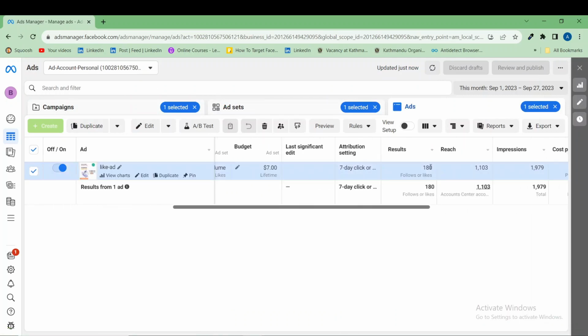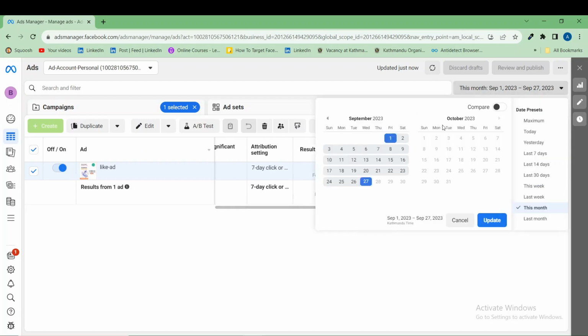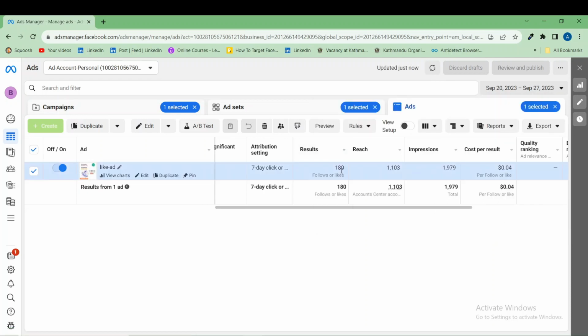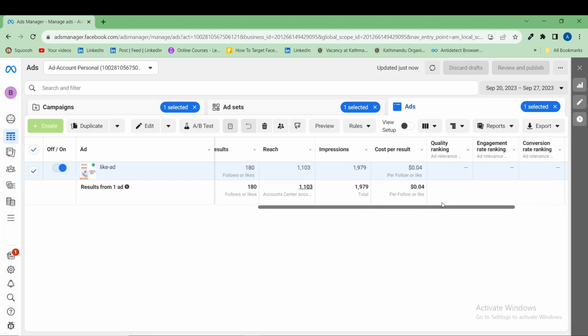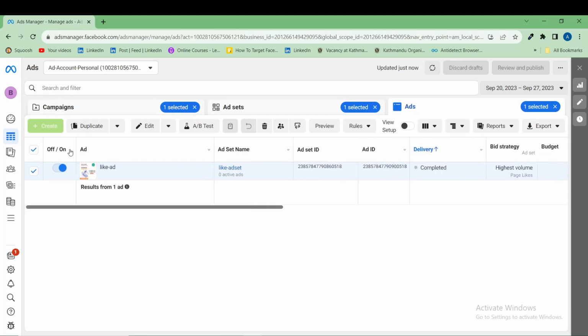So I got 180 likes within 1 week. This is 20 to 27. So I got 180 likes, and this is the reach, and this is the impressions. So yeah, amount spent is $7. So let me delete this campaign.